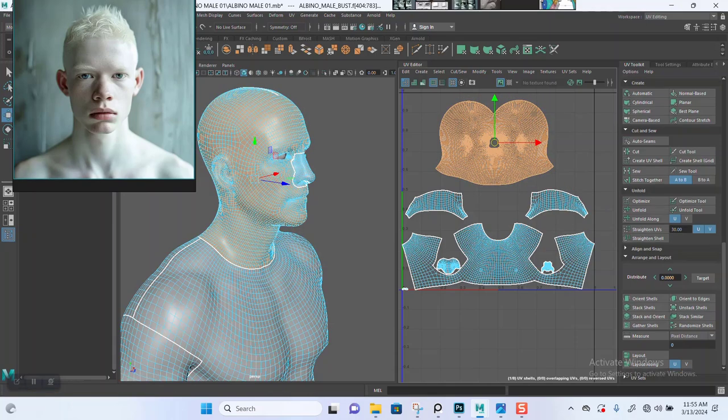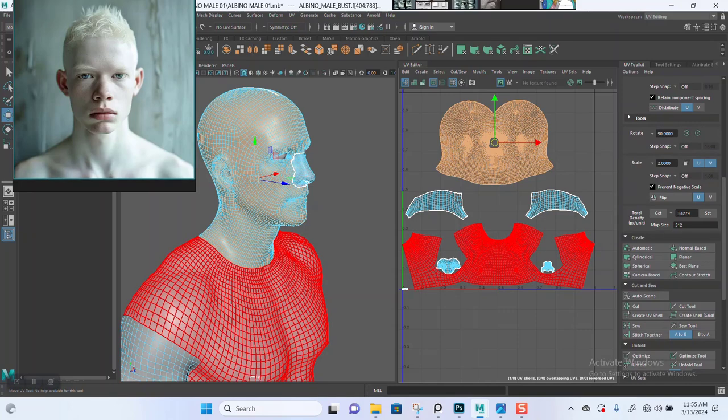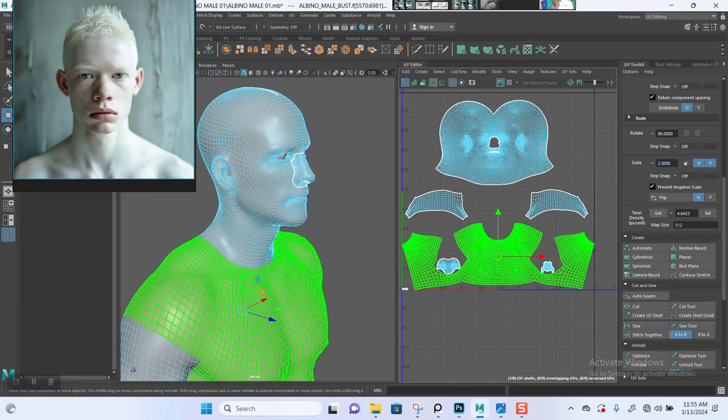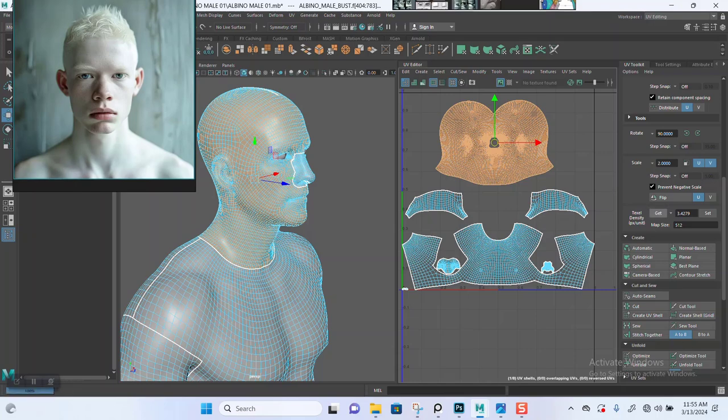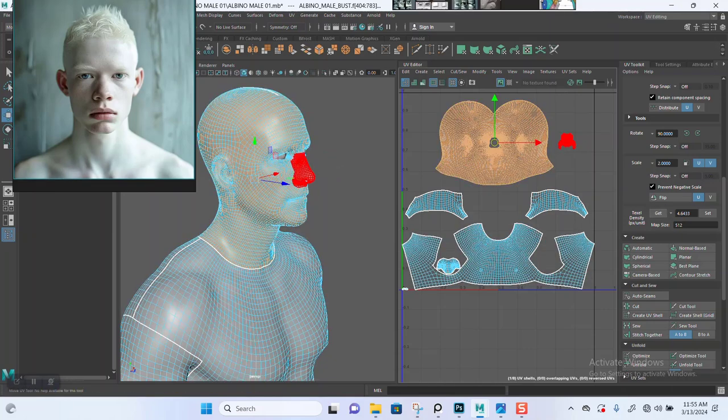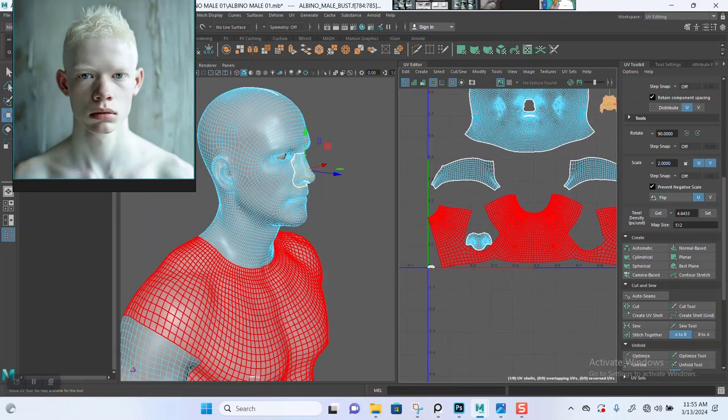So let's just take the difference between them for texel density. I click on get, this is around 4. Select this, click on get, so 3 point something. 3.4, 4.6. This is the nose. Set. So the nose needs to be a bit bigger. It should have the same texel density as the head. So getting the texel density from the head and applying it by clicking set on the nose. That's precisely what we want.